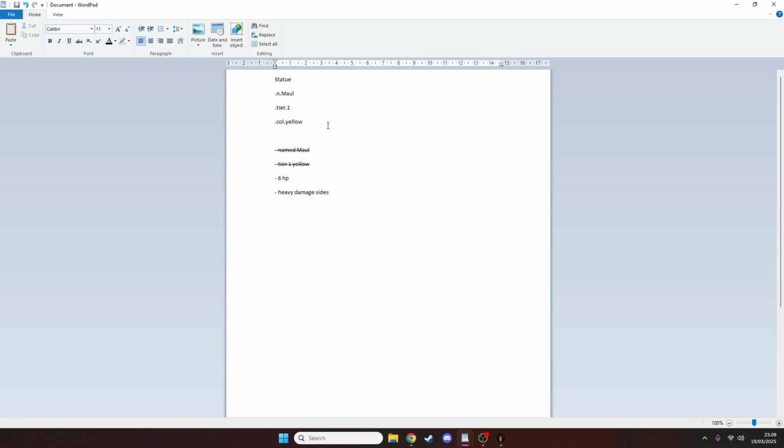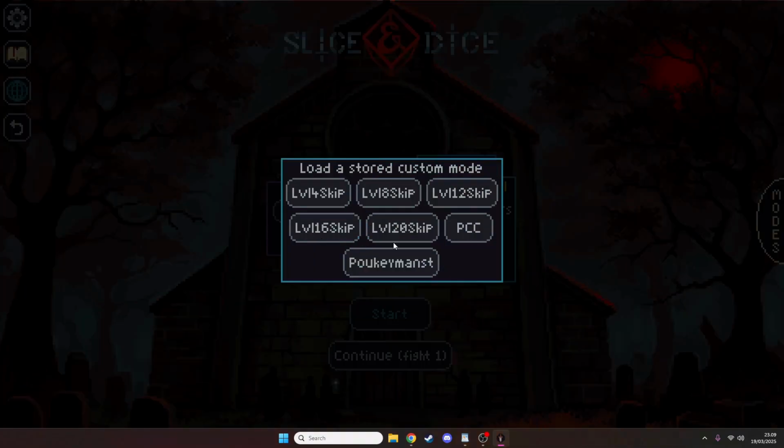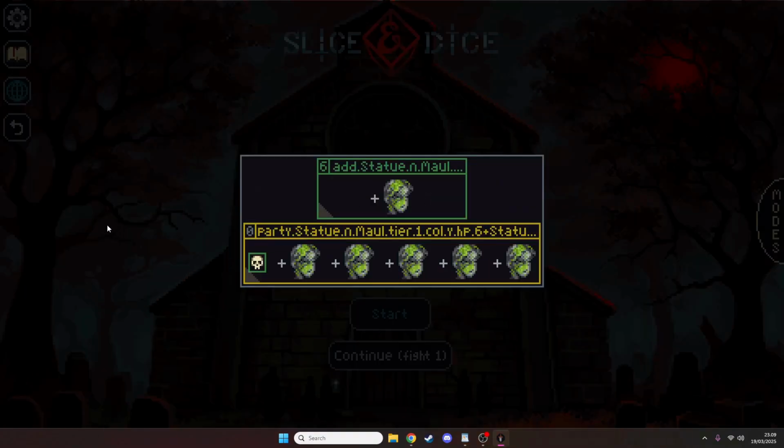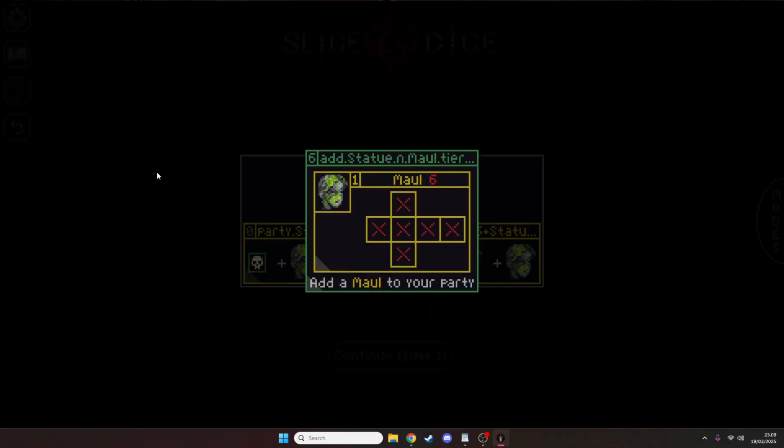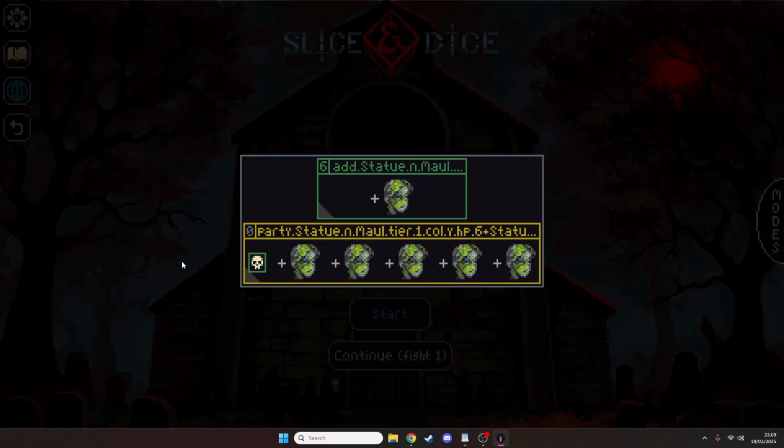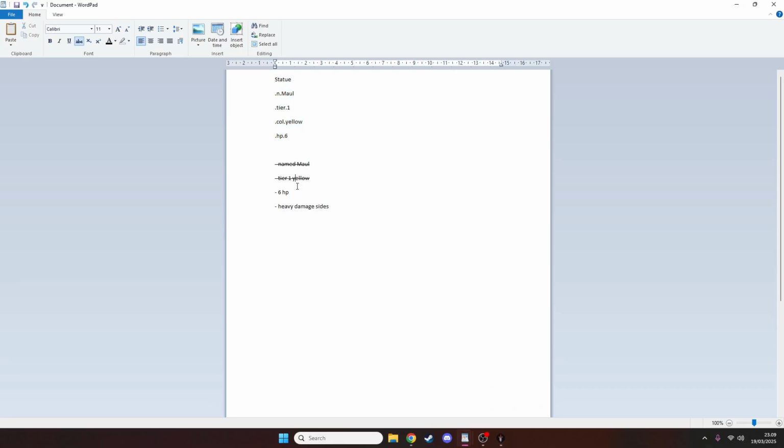And then 6 HP. Also super easy. HP 6. And because we test everything obsessively and continuously, let's ignore Pokemon's. It's not important to the video. Concentrate. Maul 6 HP. Hooray. We can scratch that off.